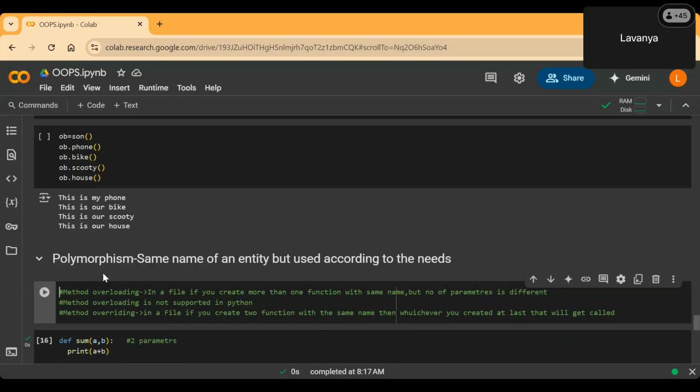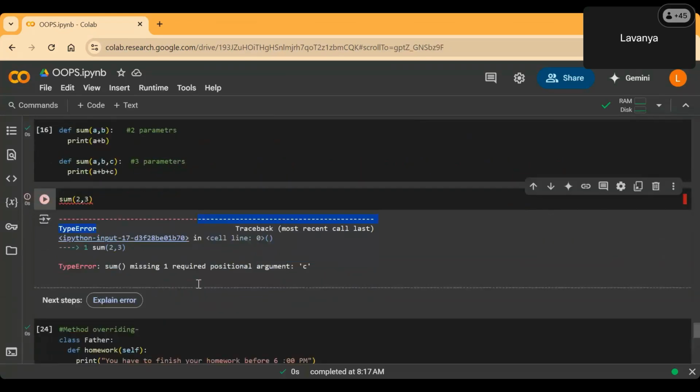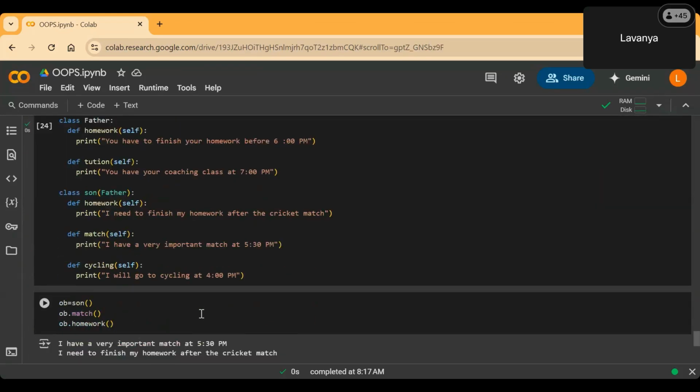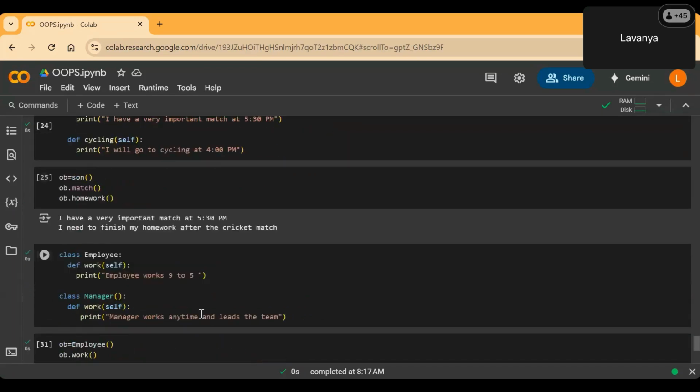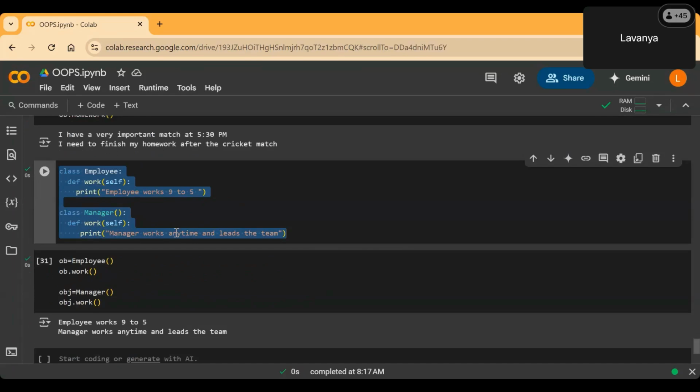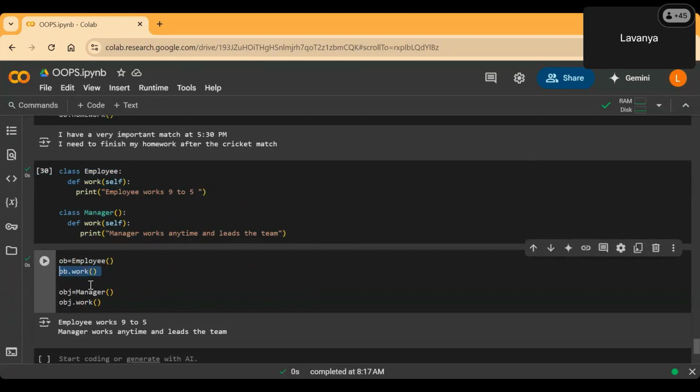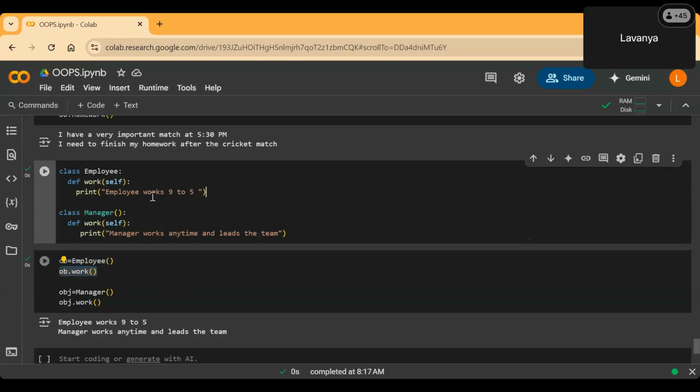Without inheritance, no use of overriding, right? Basically, inheritance is a use case of that. But here you can see, without inheritance we are able to do the overriding also. This is a general concept. Because we are calling the object of employee also. If you create the object of employee and then call this work, this function will get called.